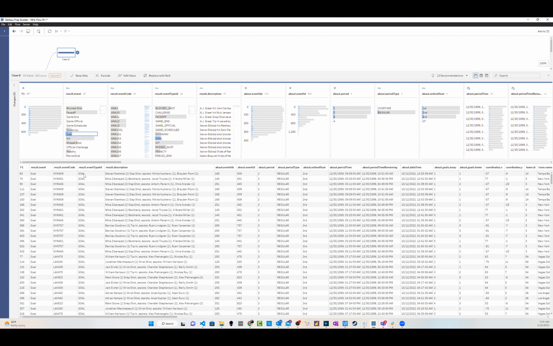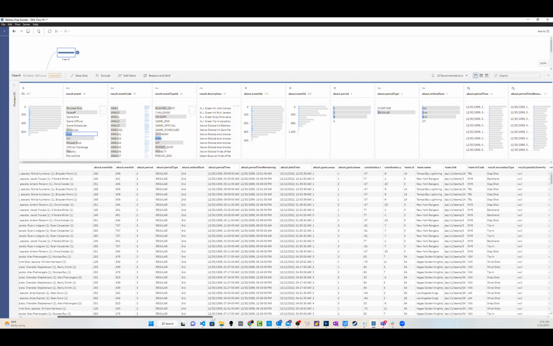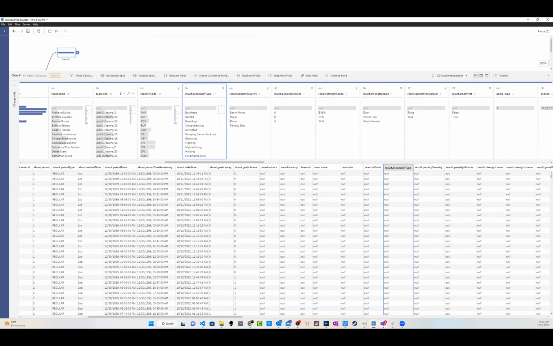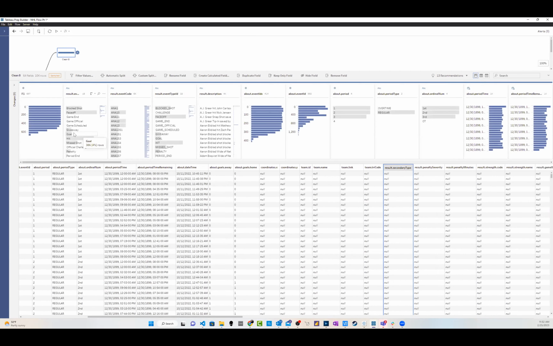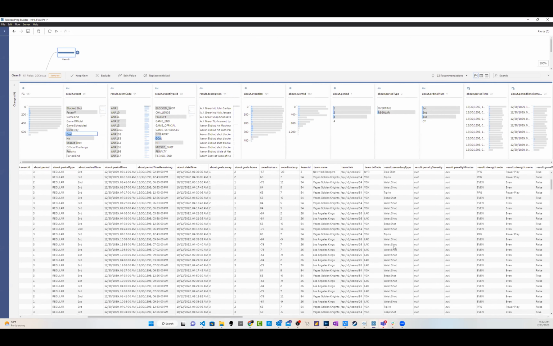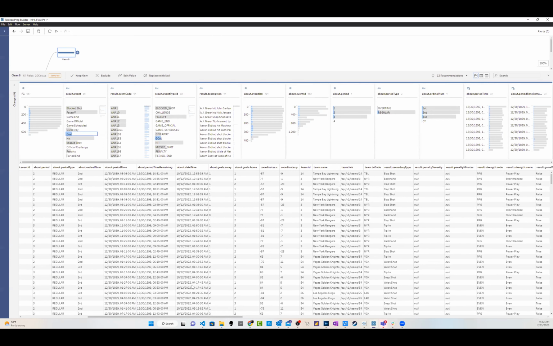And you can see there's this event type ID, right? So this was a goal. But then if I come over here, there is a secondary type. And that secondary type shows me what type of goal it was. So slap shot, backhand, tip in, really nice information.